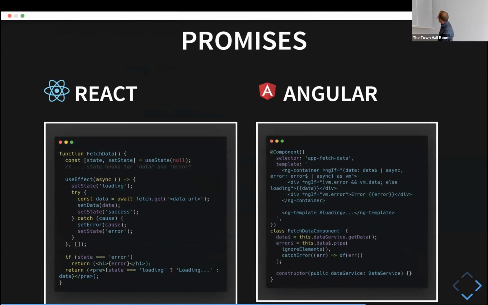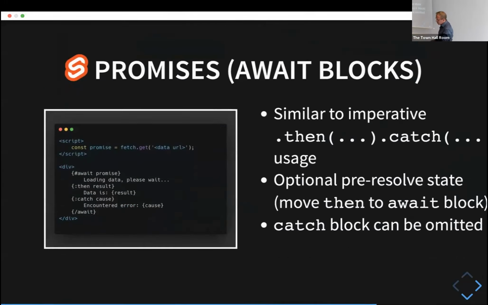The special handling for promises. It seems like both React and Angular lost their marbles there. I have no clue what's going on. I do, but I don't want to go through it. Read the slides, please, especially the Angular one. Svelte, again, takes the easy approach, created a logic block, has an await block, and it basically reads like imperative code, like await, then, catch. That should make sense.